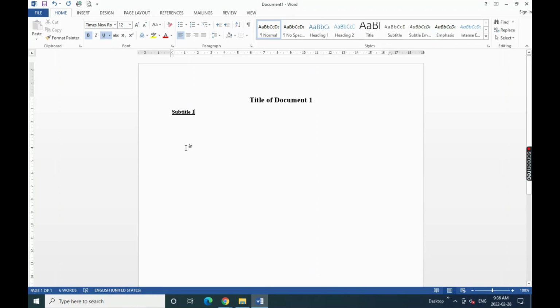The U with the underline is to underline the subtitle, but maybe I don't want that bold, so I'll click the B for bold to take that off. We do want the U with the underline. So the Subtitle 1. I need to get rid of the underline, so I'll click the U again. Now we can start typing our regular document. So I'll just write, this is my first sentence.